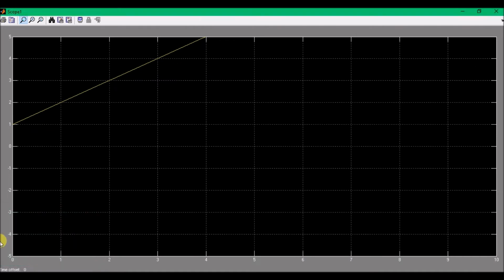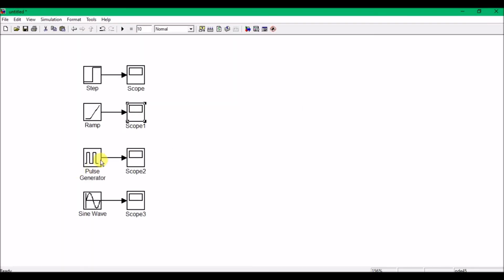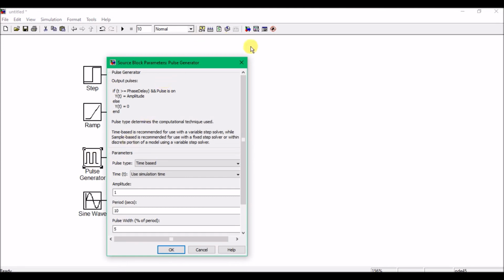You can see here instead of starting from 0, it actually starts from +1. Okay, so this is my ramp signal.